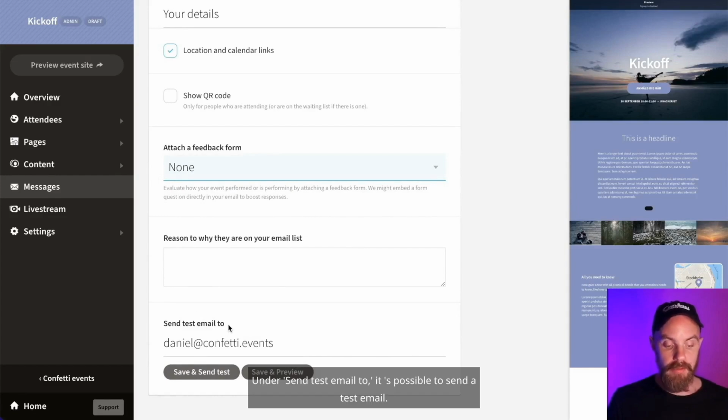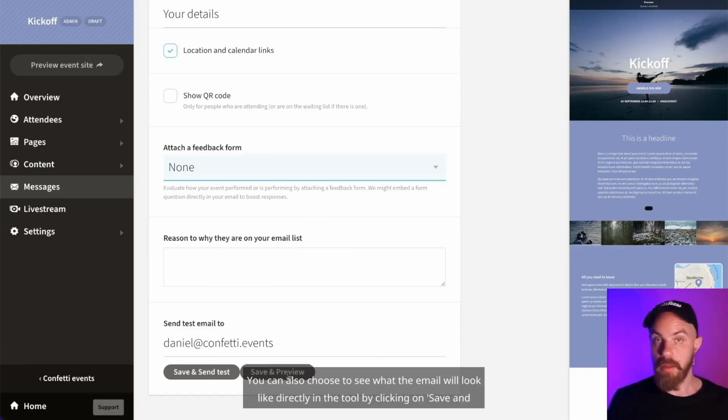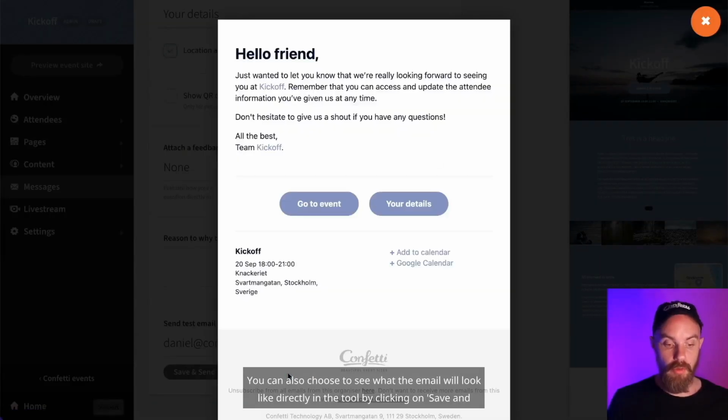Under Send Test Email To, it's possible to send a test email. It's not a real email, but a representation of what the email will look like. You can also choose to see what the email will look like directly in the tool by clicking on Save and Preview. Here we see the title, message, the event button that leads to the event page, and the detail button that leads to the ticket.